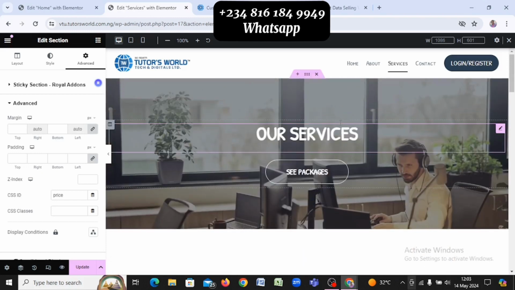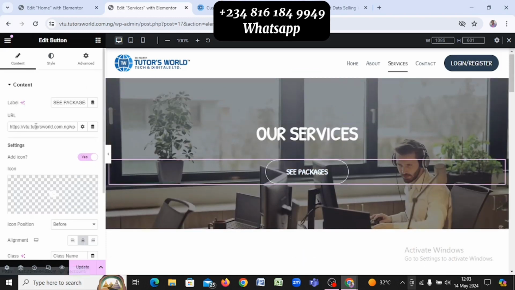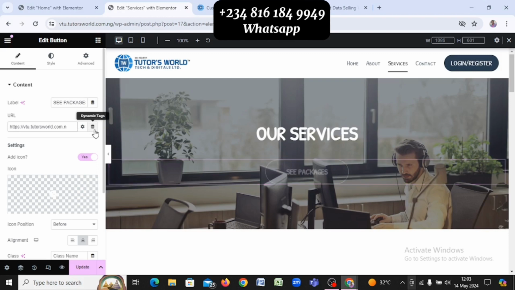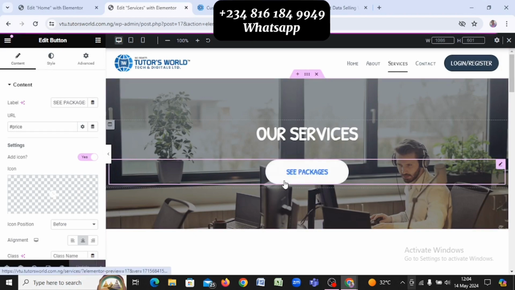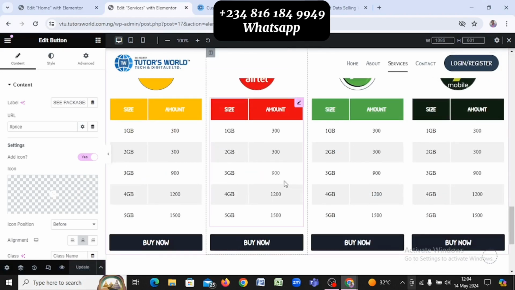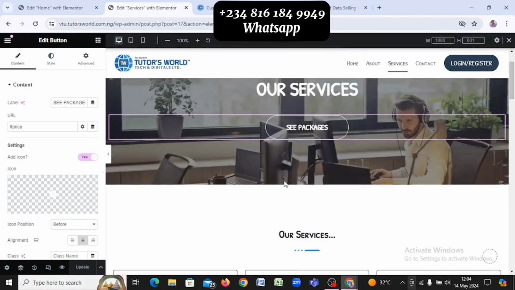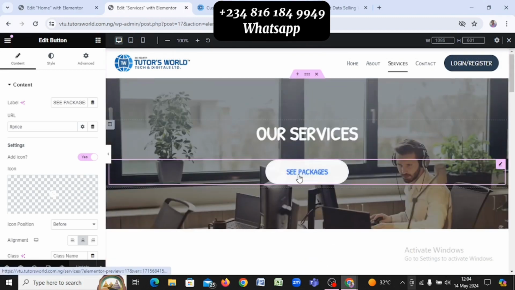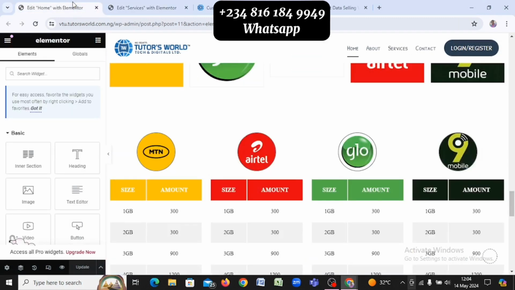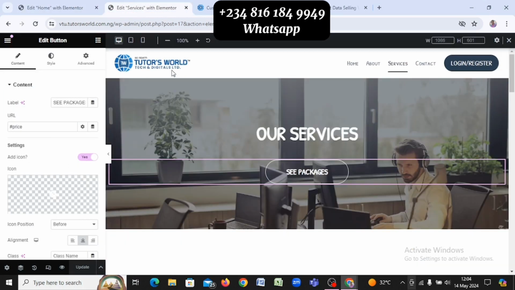Then for the link here, I'm just going to edit. You will have your link. That's my own link. You can directly put hashtag, then write the price. So if you put save now, if you click on see packages, it will take you directly there. So that's how you do that. Just hashtag it, click on it, and it will take you directly to the section. So that's how that is done.